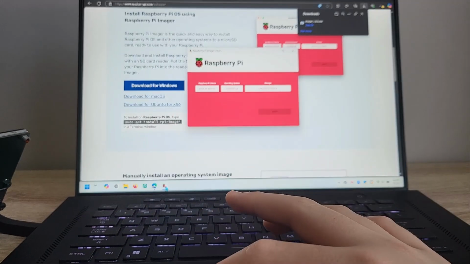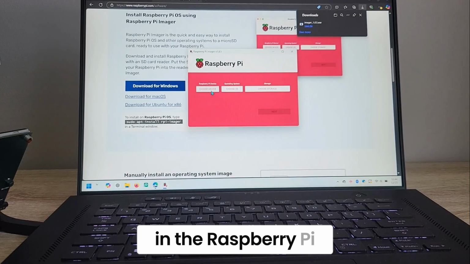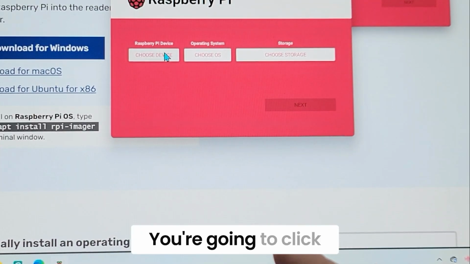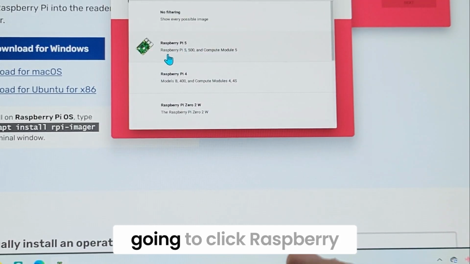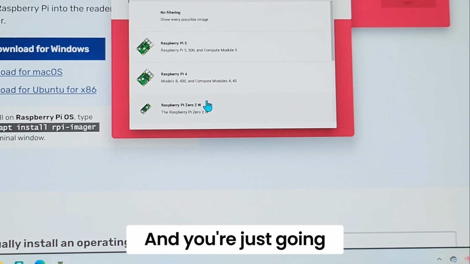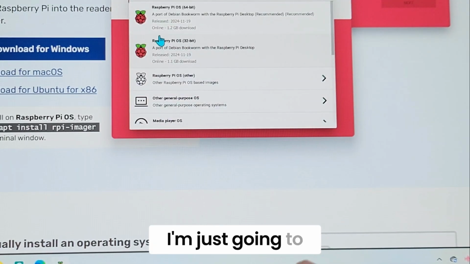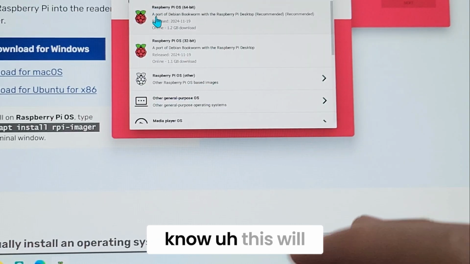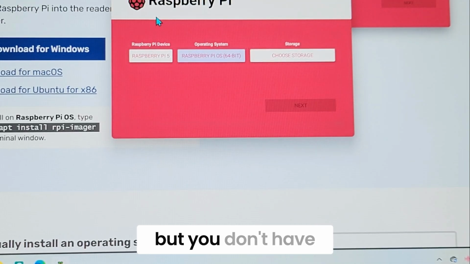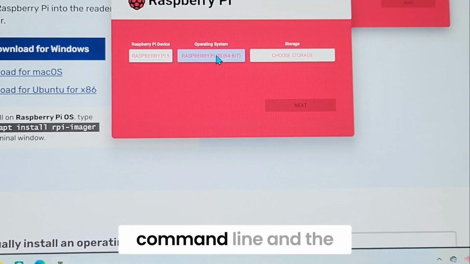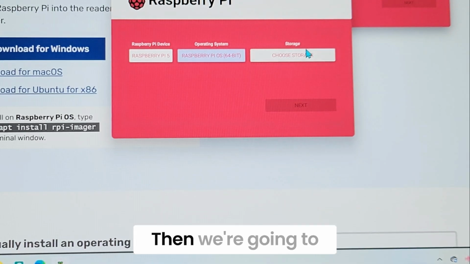So with that, once you're in the Raspberry Pi imager, if I can focus actually, there we go, you're going to click choose device, and you're going to click Raspberry Pi 5 or 4 or 0, whatever, and you're just going to go ahead and image it. I'm just going to use the default Raspberry Pi OS since, you know, this will make it quite easy. But you don't have to use this if you're okay with using the command line and the terminal, then that's all right by me. Then we're going to choose storage.